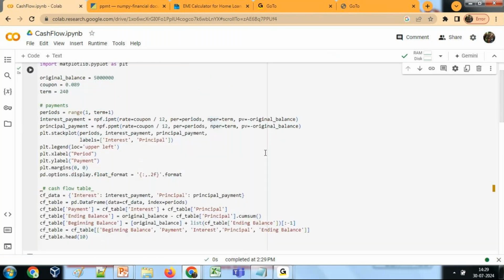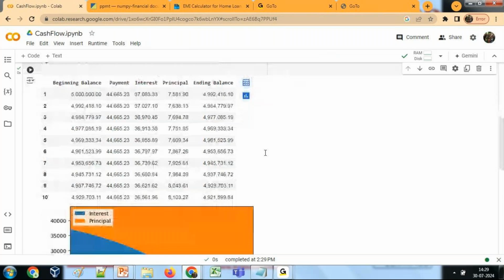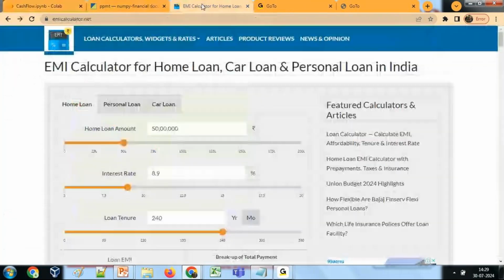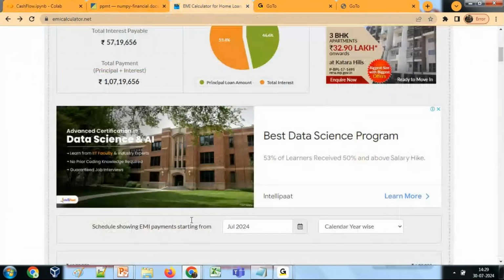When I run this code, I see an area chart which consists of principal and interest. Let's validate a few numbers. The first number I see here is the interest amount, which is around 37,000. So in the first year, how much interest are we paying? Let's check.